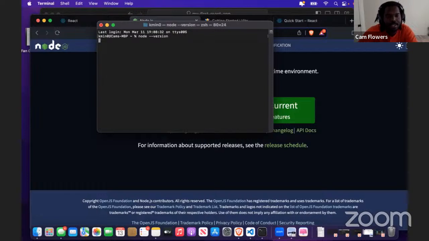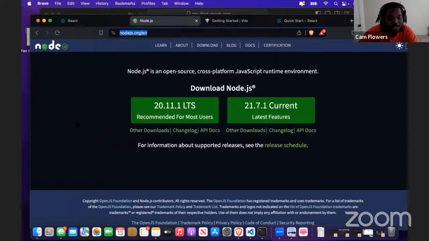And if you get back something other than an error that says the command can't be found, then you have Node installed on your machine. And if you don't have it installed, just go ahead and install it real quick. Should be pretty quick for you.